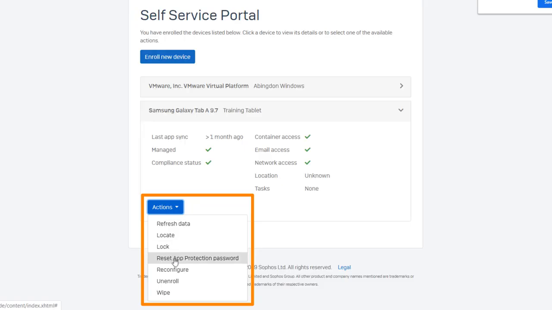If my company has configured app protection for specific applications on my Android device, I must create a password when I open protected apps for the first time. I must enter the password then after that every time I open the app or after my device has been locked. After that I can reset my password remotely when I click on Reset App Protection Password.